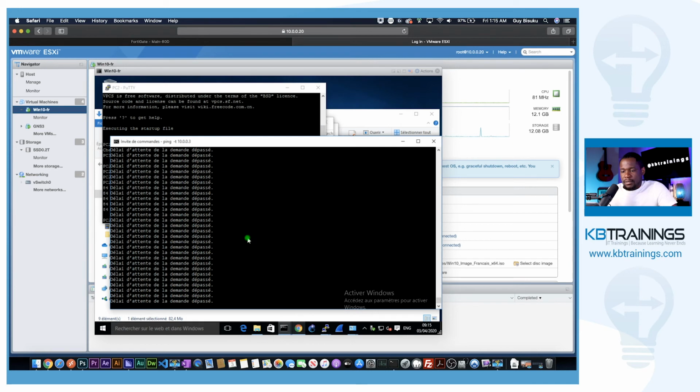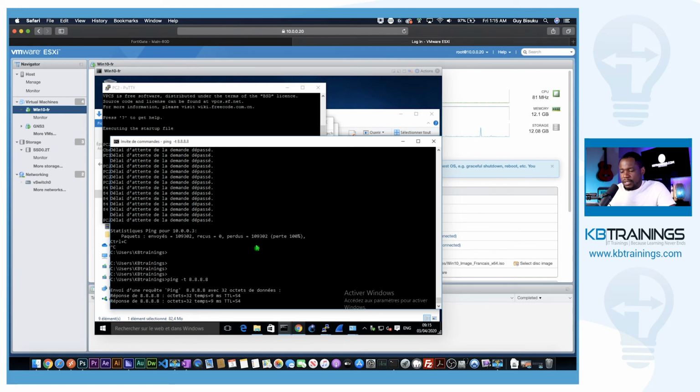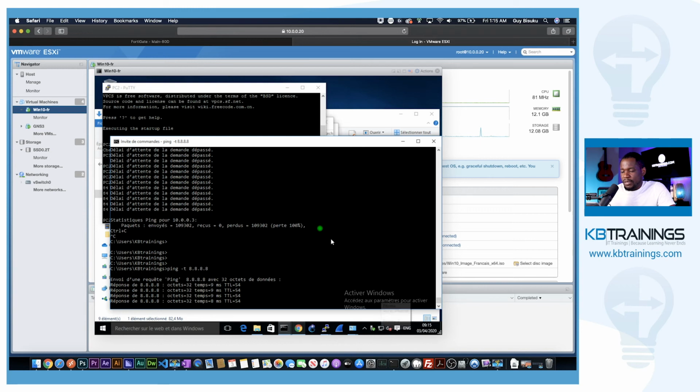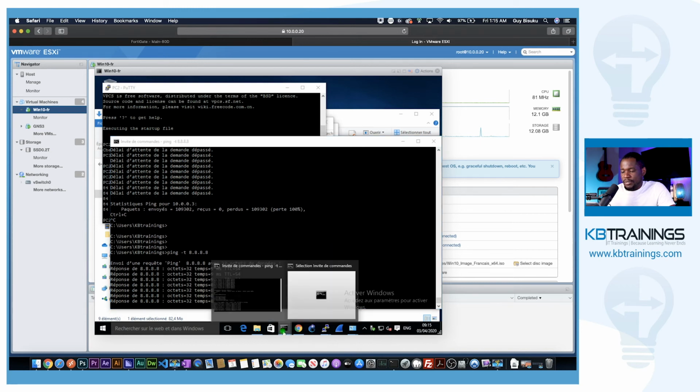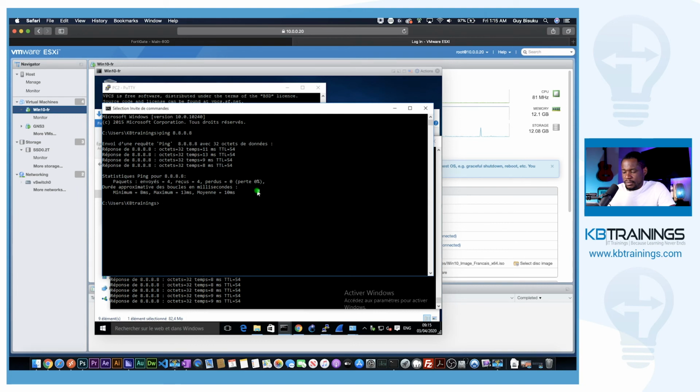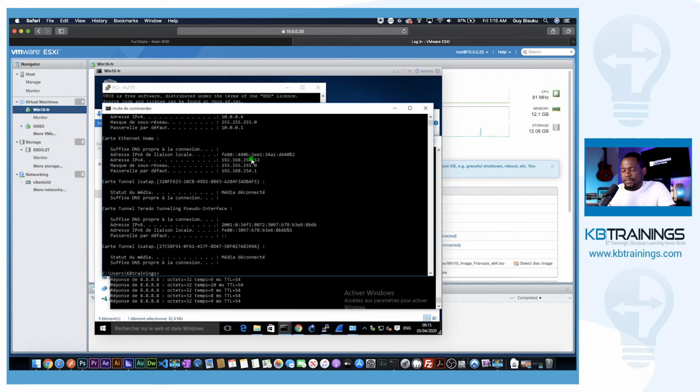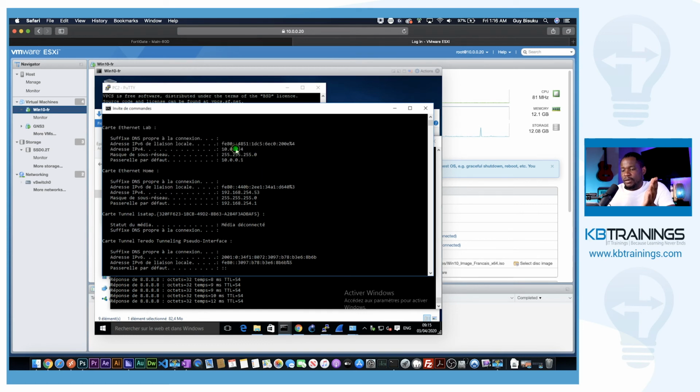Okay, so what was I trying to ping? Let me see if I can ping Google. Yes, I can ping Google. What IP do I have now? I can open another. All right, so right now I have two networks. I have 10.0.0.4 for my lab network, and this is assigned manually on this computer.